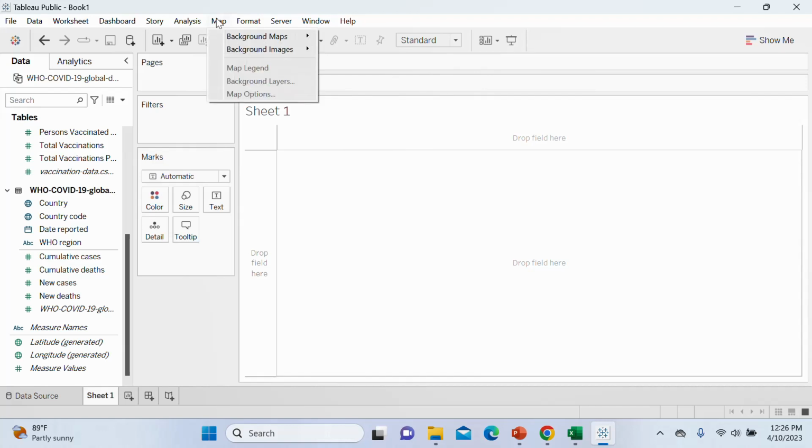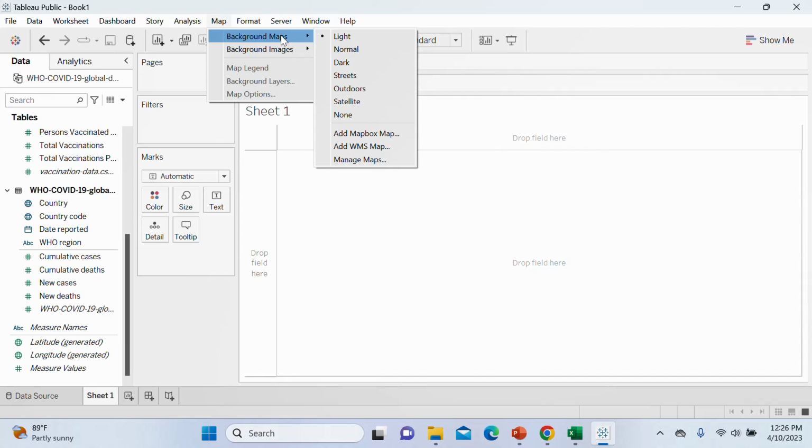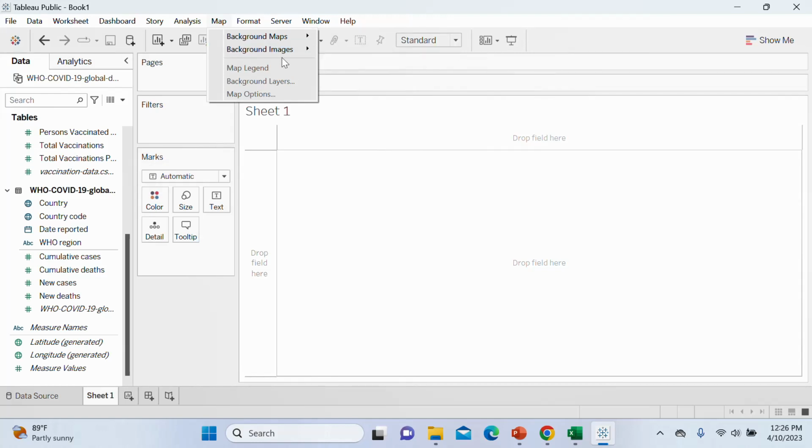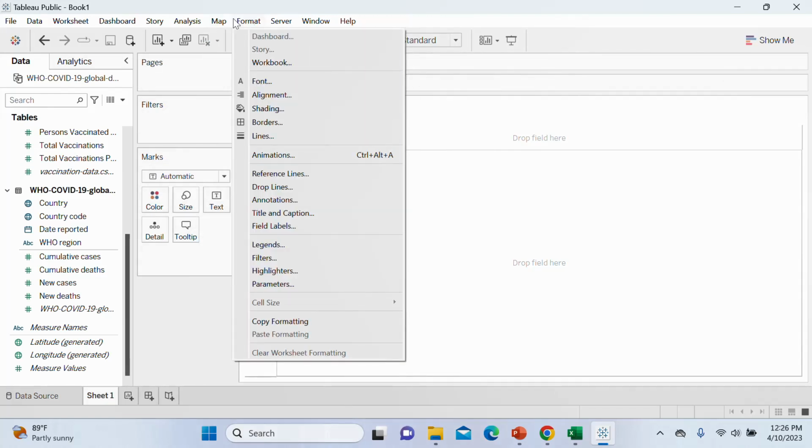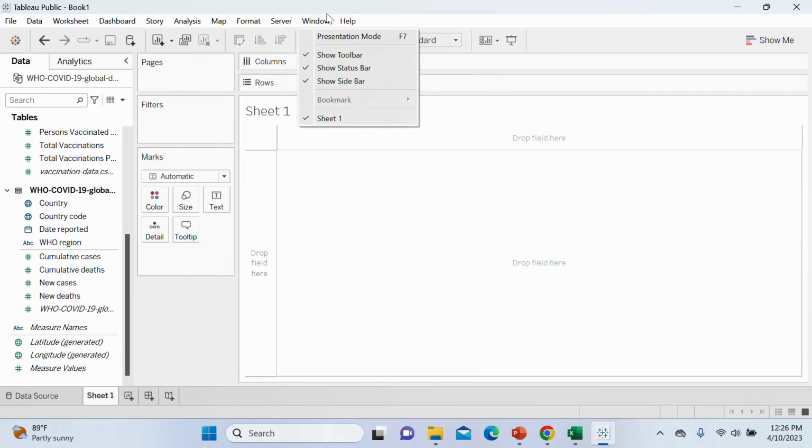Then you have Map, so background map. You need to specify the background color. Is it going to be light? Is it normal? Is it dark? Do you want your map to have an image? How do you customize it, and so on? All this can be found here. So you have Format, and then you have Server and Window. These are all possible buttons you can explore as you move on.